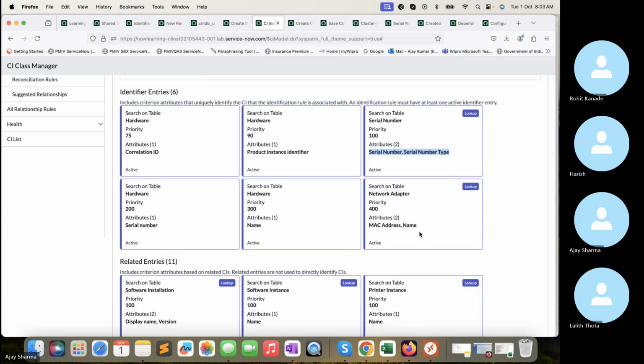I hope it's clear, right? Not quite. So are you saying that this identification rule on the serial number is to make sure that the serial number and serial number type doesn't already exist in that serial number table? Yes, exactly.